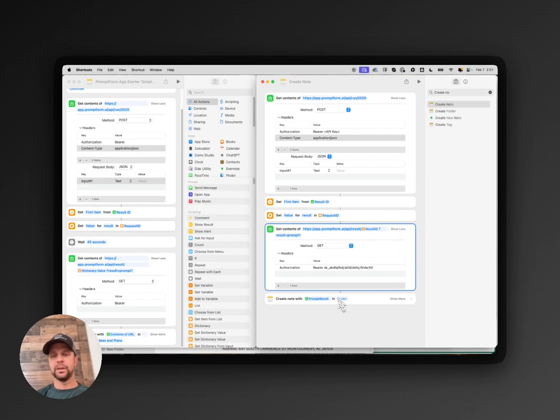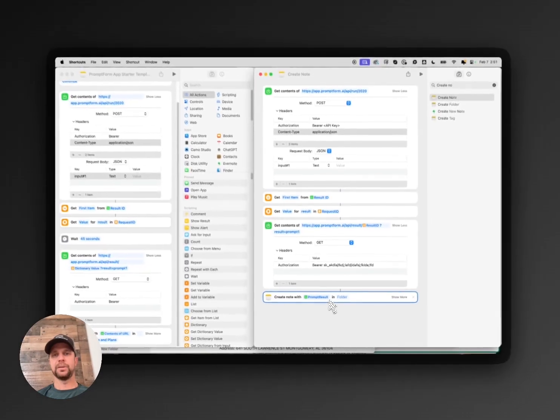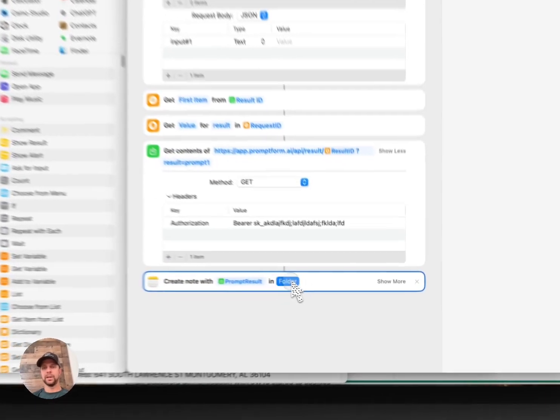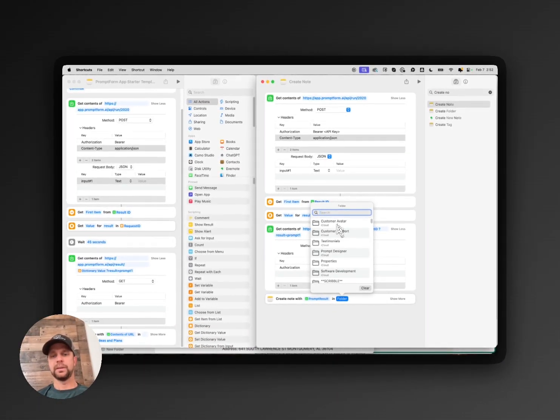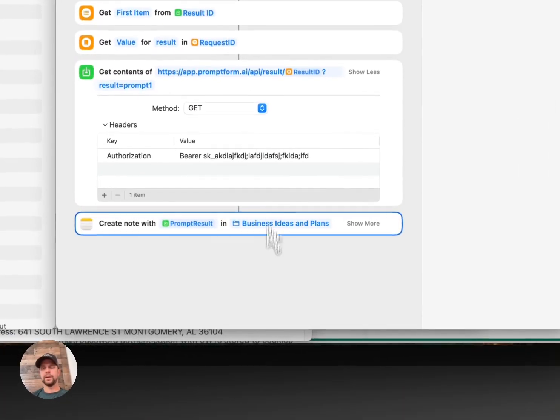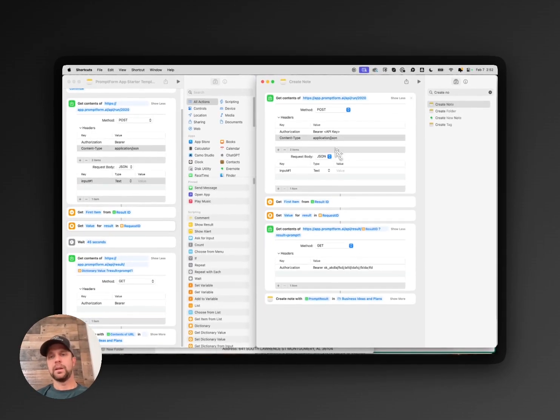All right, so now we're going to create a note with this result in it, and it should just be that result from the prompt. And we just choose the folder that we want. So in this case, I think it's called business plan, ideas and plans. So it'll go right there in mine. And now we should have a working shortcut. And so that's the whole process.